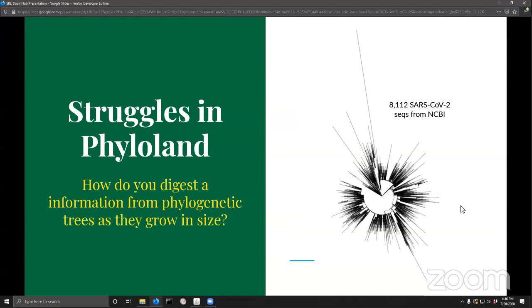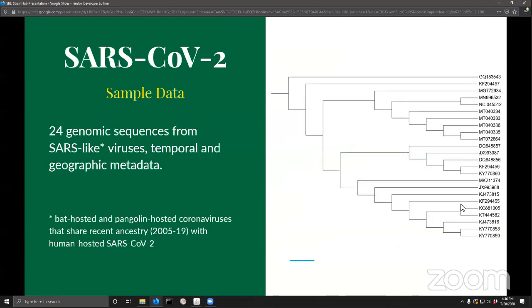Traditionally, one of the things that I see people doing is they'll take a data set and do some stuff with the tree to help gain some other information about it. So today I want to show some examples of a smaller data set of SARS-CoV-2 sequences and SARS-like viruses. The tree that I'll show today is 24 genomic sequences of SARS-like viruses, with temporal and geographic metadata. These sequences are bat-hosted, pangolin-hosted, and human-hosted, most of which are bat and pangolin hosted, that share recent ancestry with the human-hosted SARS-CoV-2 sequence that we saw in Wuhan, China.